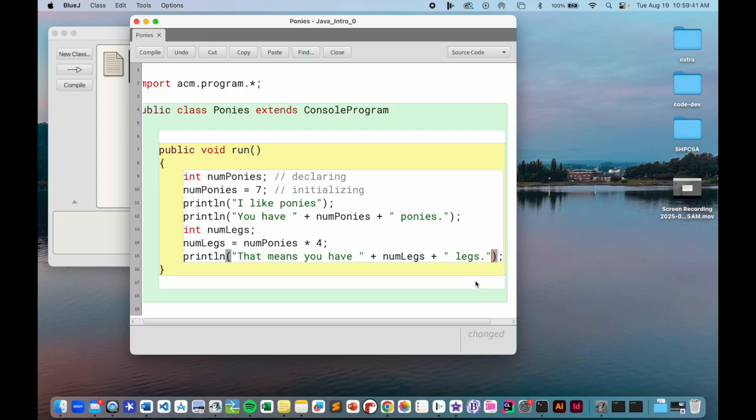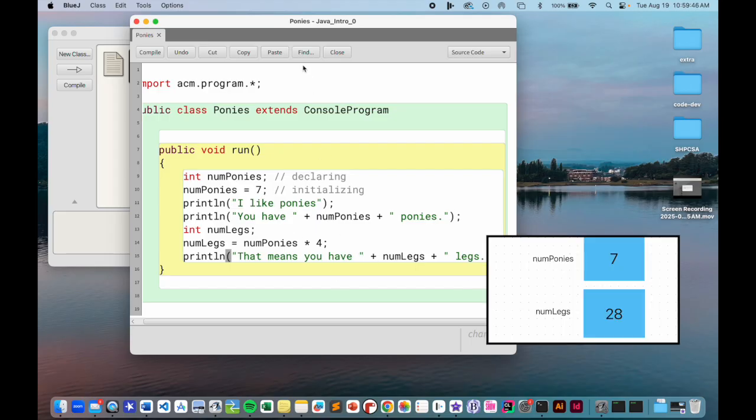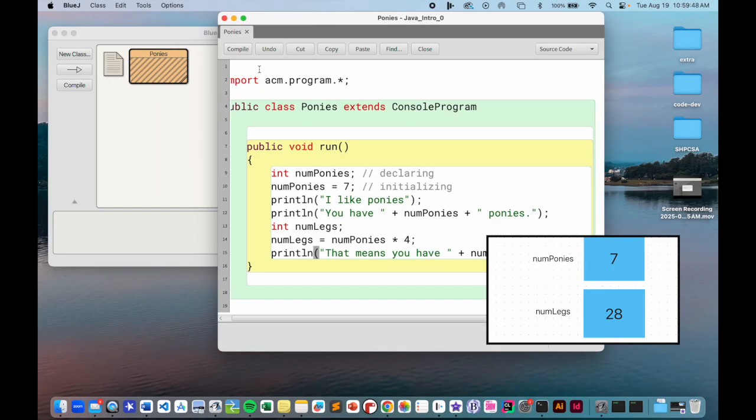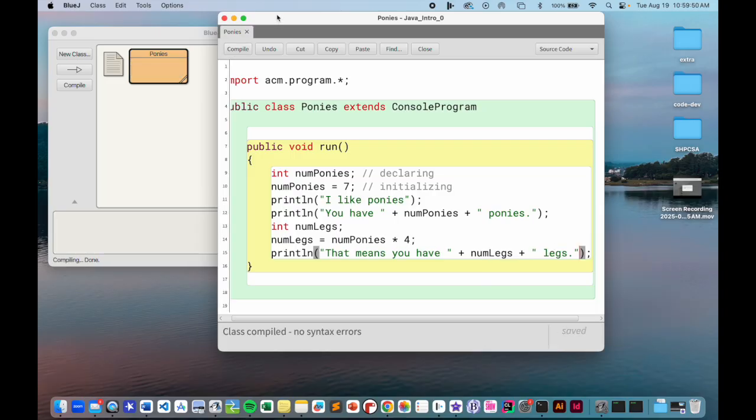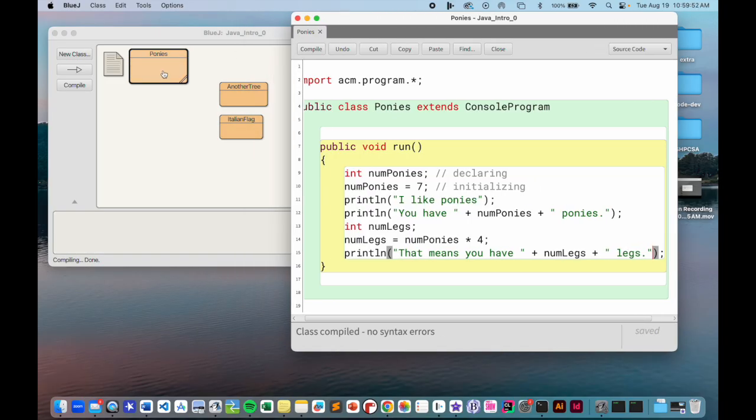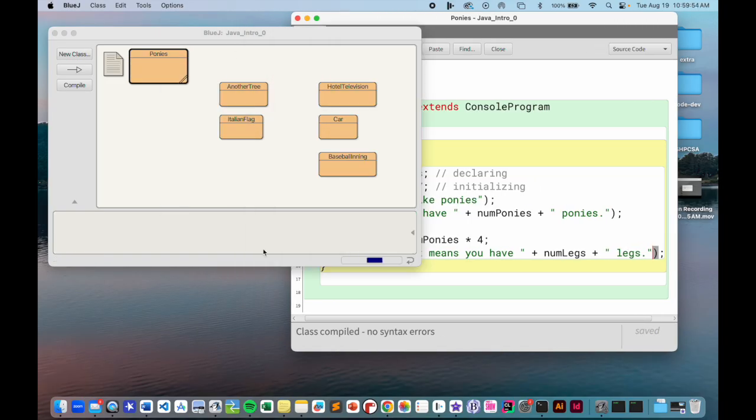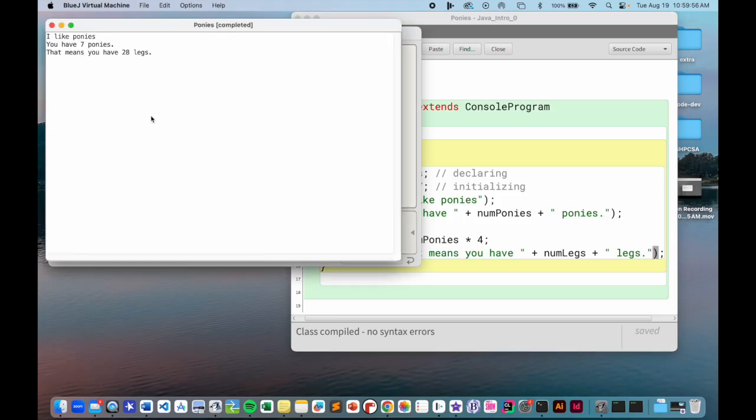So again, this program, super exciting. We have 7 ponies. How many legs should we have? If you do a little math, we should have 28 legs. Let's compile this, and I'm going to go ahead and run it. Let's see what our console program looks like. There we go. It says, I like ponies. You have 7 ponies. That means you have 28 legs.